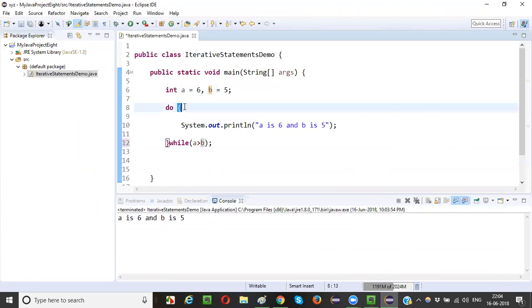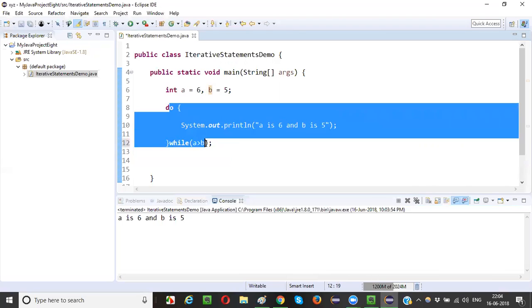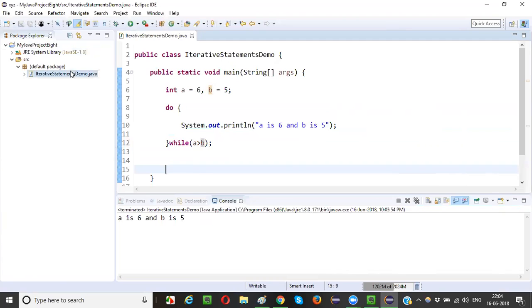This is the starting of the loop. It will again start the loop and print a is 6 and b is equal to 5 for the second time. Again, it will come to the while condition. Again, a greater than b, 6 greater than 5, is true. It keeps on executing, guys. There is no end. This will execute infinite times.